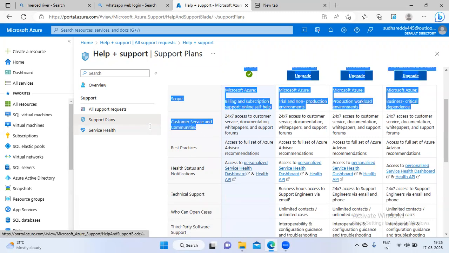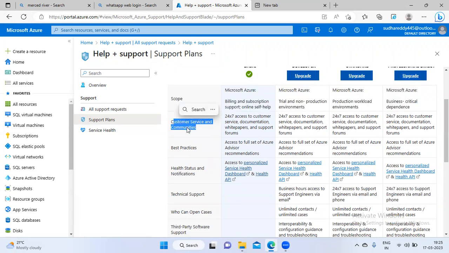In the basic model, what will you get? Customer service and communication, how the communication would be. You will get 24/7 support service, and most of the time you have to go with the documentation and support forums only. Sometimes you cannot raise a case to the Microsoft as well. They will give some documentation, just go with this documentation and do the troubleshooting. In developer, it is similar to this. You don't get much customer experience here.